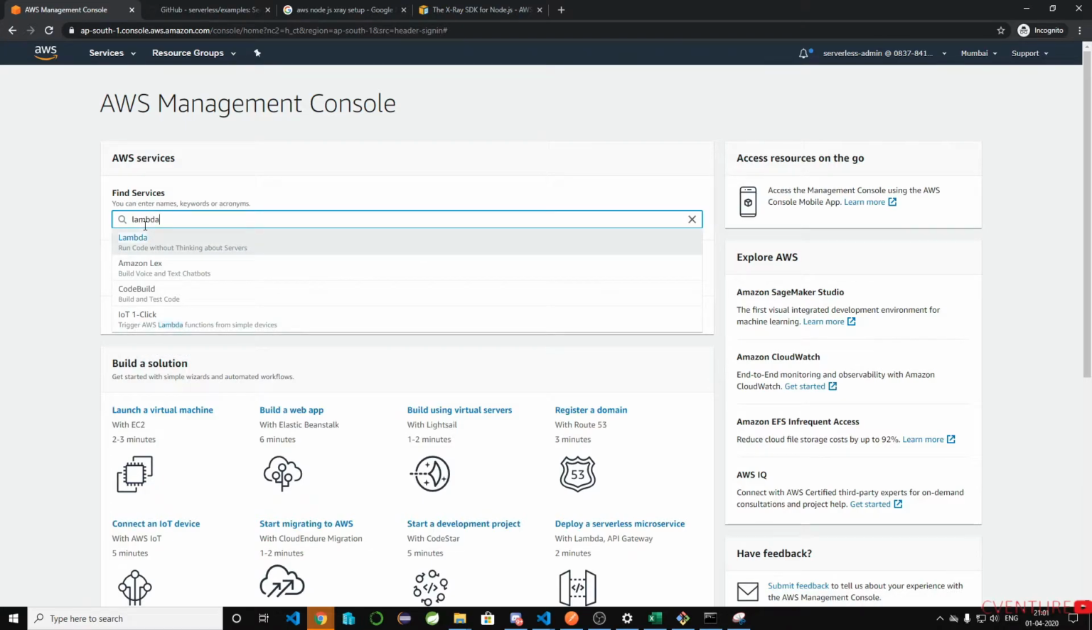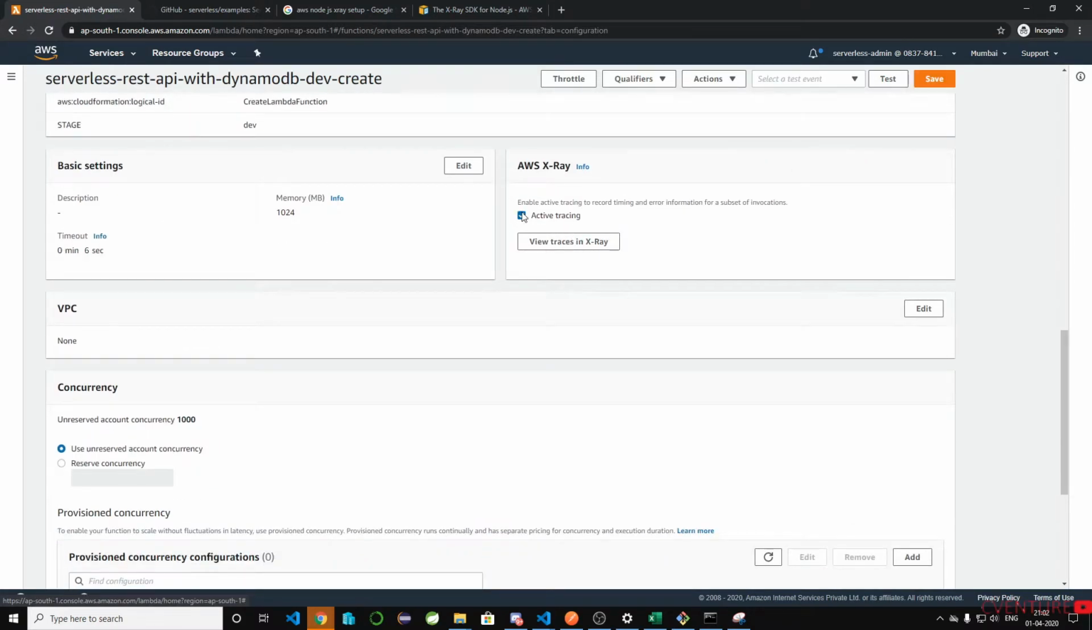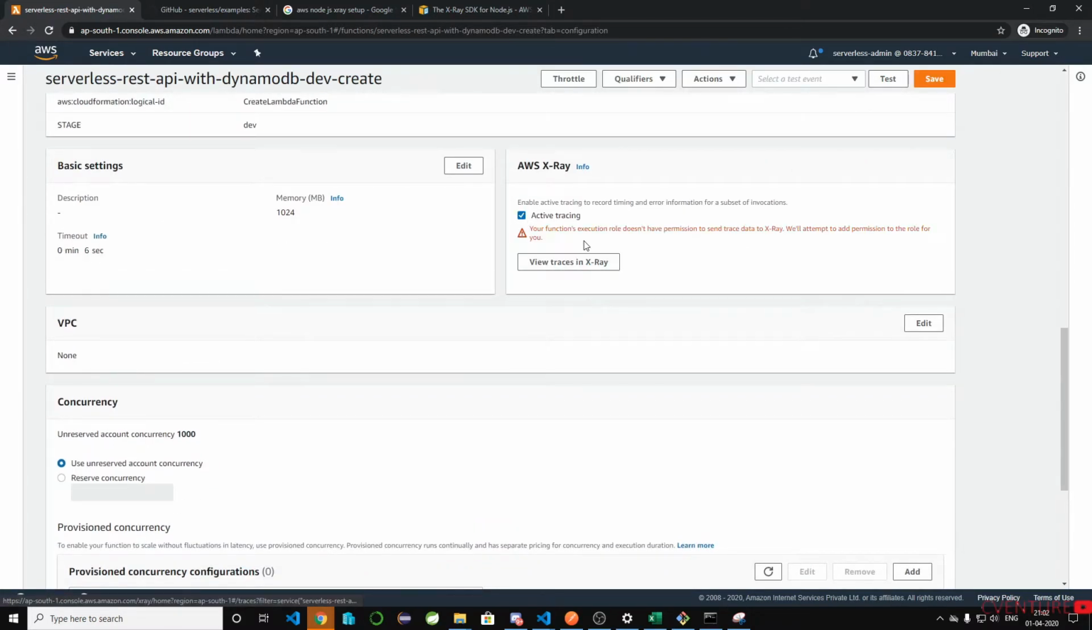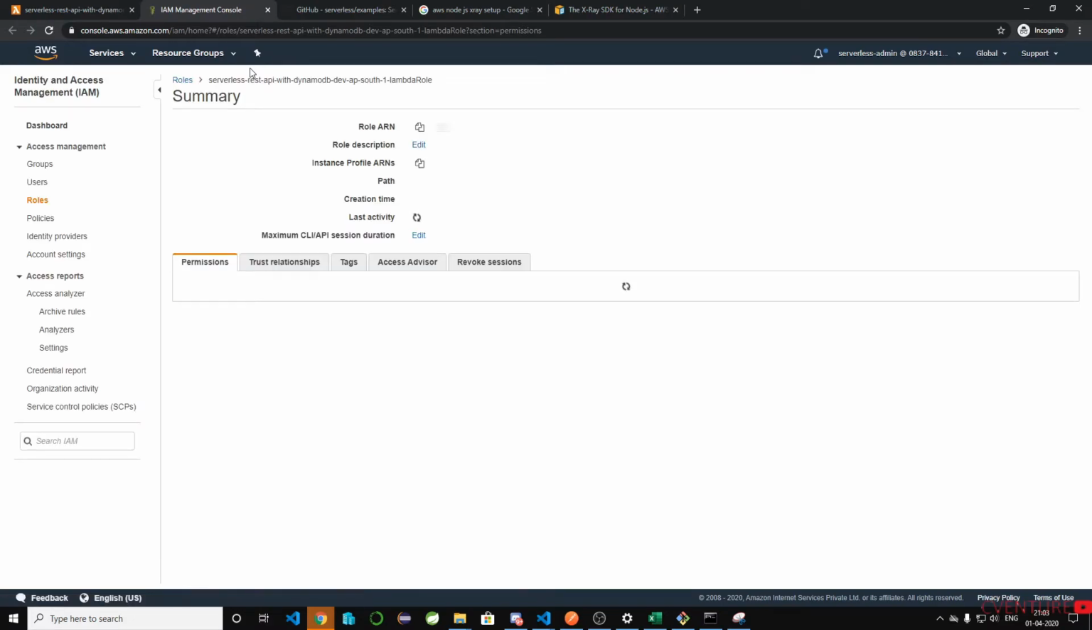Now we'll go to Lambda and check whether all those Lambda functions are created. Yes, now all those Lambda functions are created. Let's go to X-Ray and let's enable it. Now if you see, it has thrown an error saying that you don't have permission. We have to provision the permission for that role.